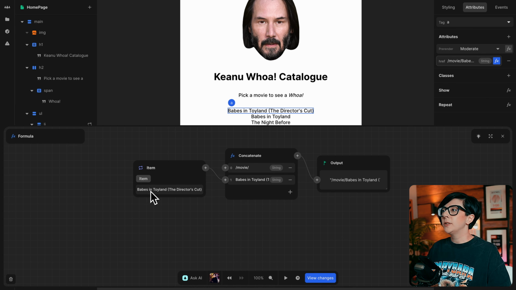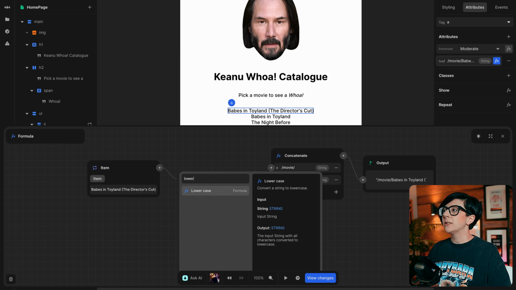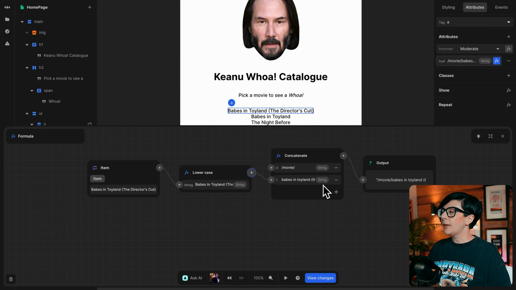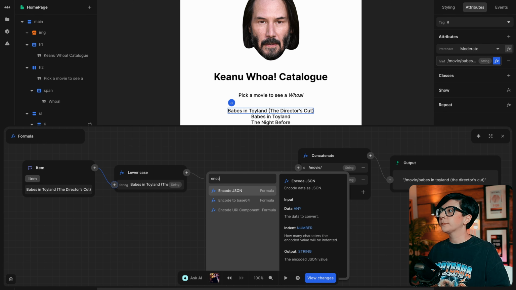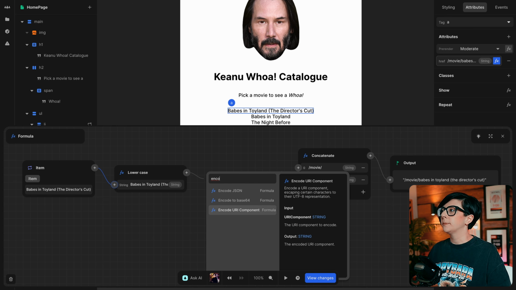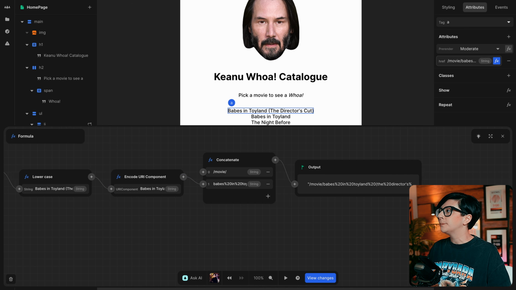Now, right now, you can see that this still has the spaces in, and that's not going to work in a URL. First of all, we're going to lowercase that item by clicking on the plus button to the right of item and searching for lowercase. And you'll see the result already as we move through the nodes, and it's updating in real time. You'll see now we have this lowercase here. And then we're going to encode the URI component. And you'll see now we have more of a properly formed URL.